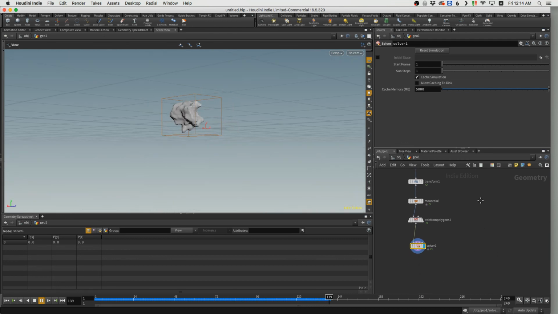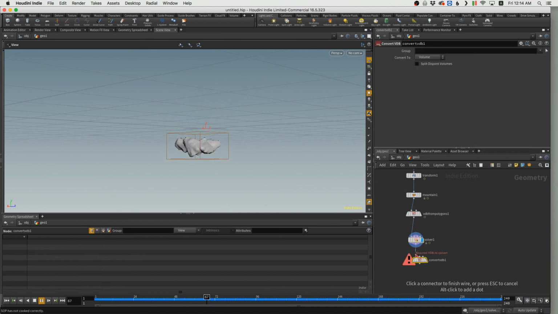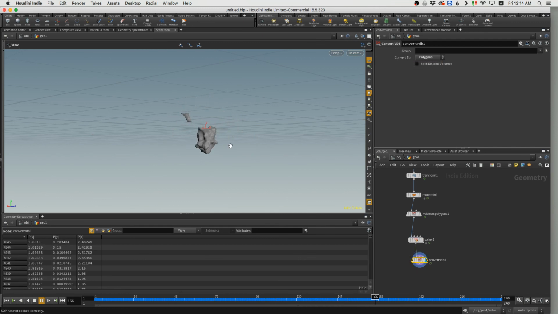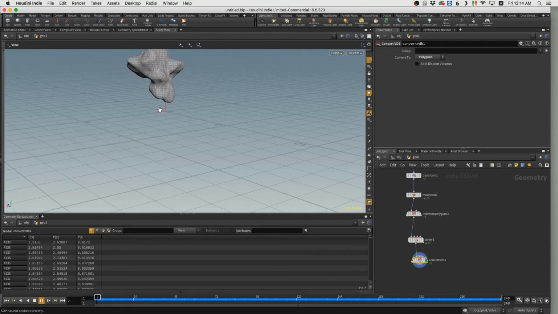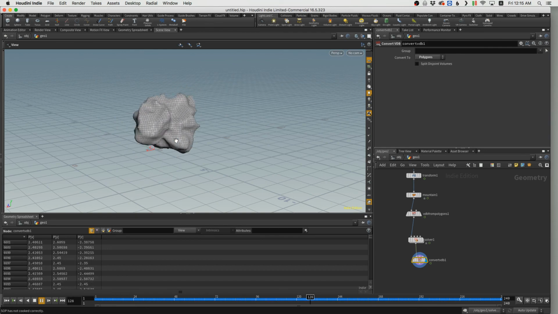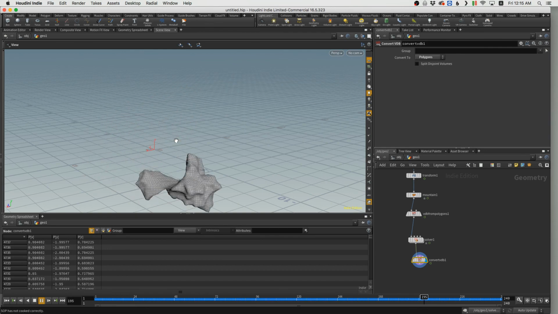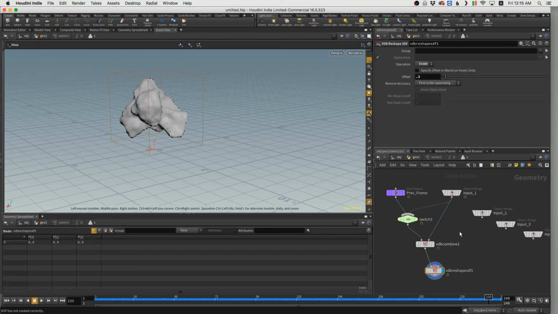And then from there, like I said, all you need to do is convert the VDBs back into polygons. So convert VDB back into polygons. And now you just get this weird sort of creature thing that's moving around. I hope that makes sense. But that is basically using the solver SOP for what it's intended to do.